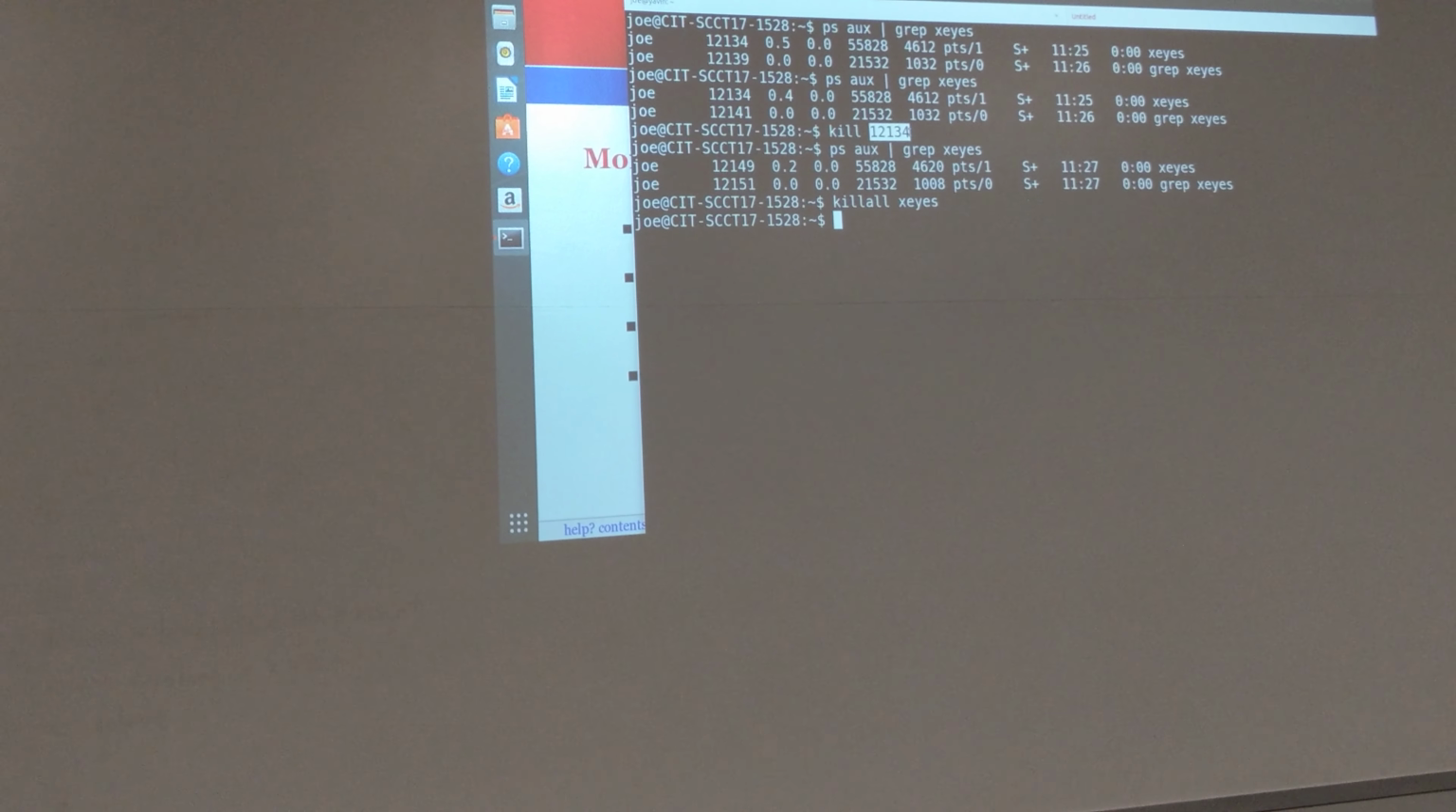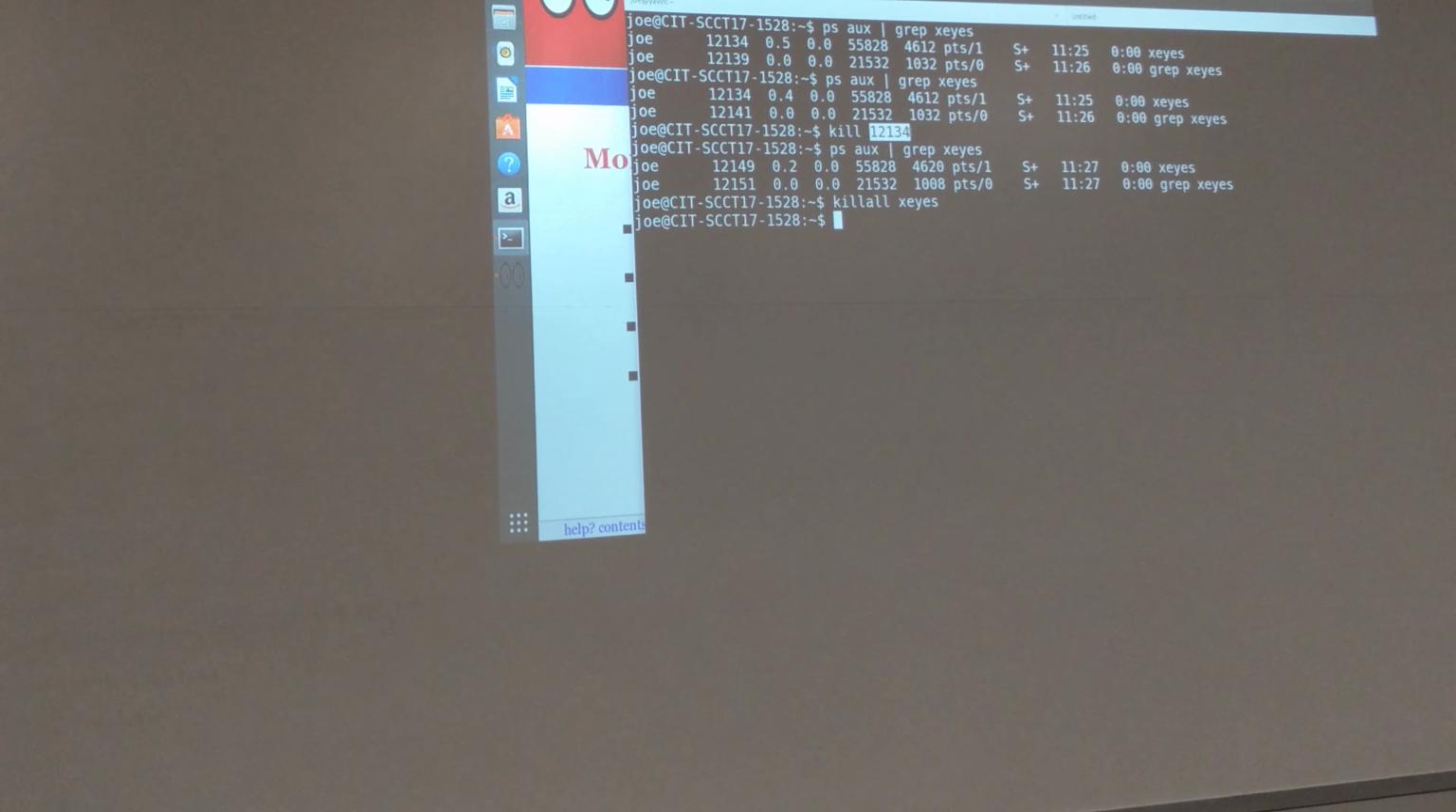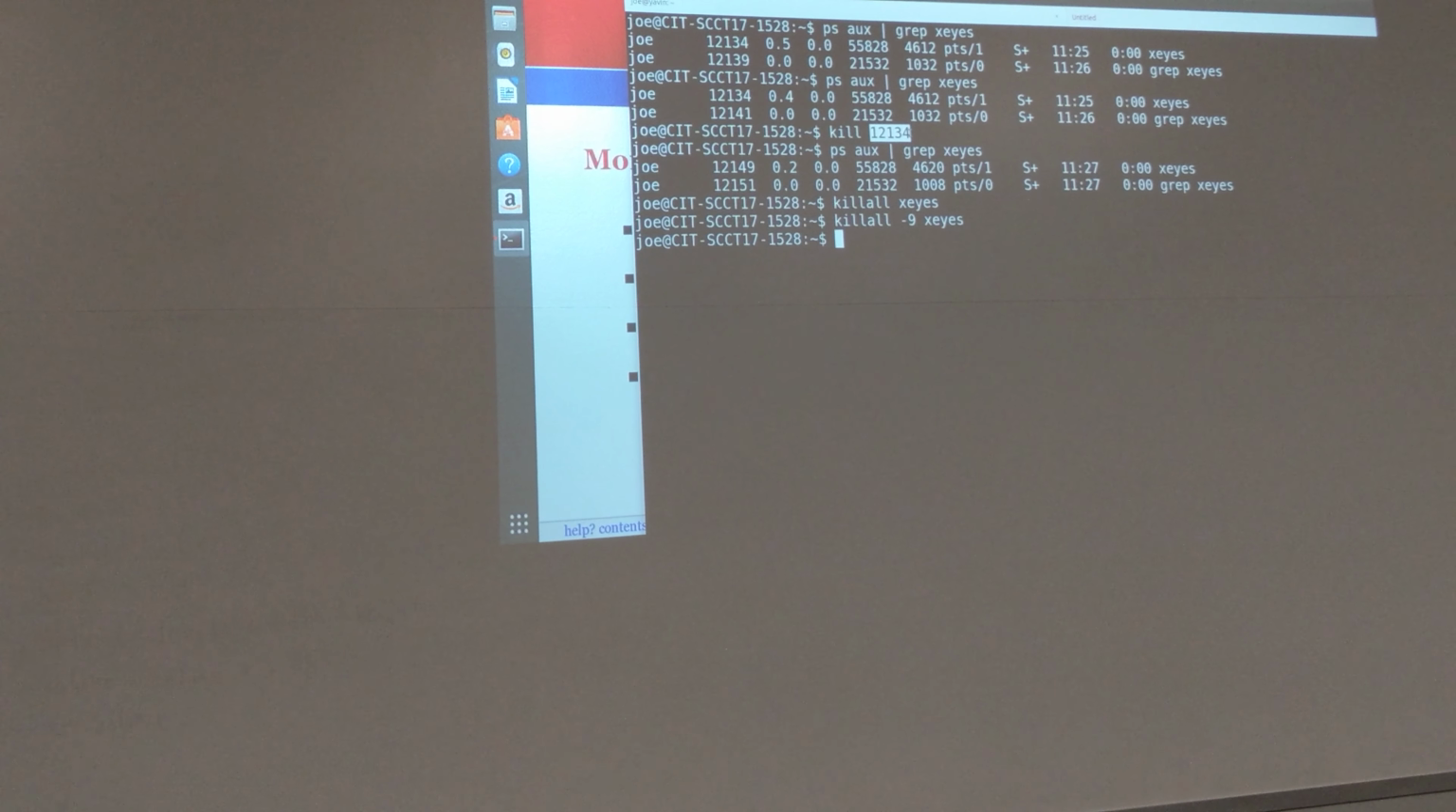Yeah, it allows me to kill by name rather than by PID. So sometimes if it's stubborn, say kill all -9 excise, sometimes they don't die, so you gotta kill it harder, right?